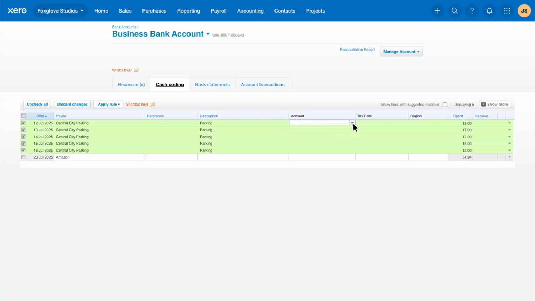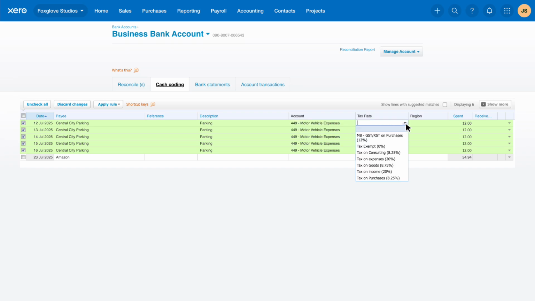Use the Account field to categorize the statement lines. In this example, we'll type Motor. Choose Motor Vehicle Expenses from the list and Tab on our keyboard. Choose the tax rate and a tracking option if needed.